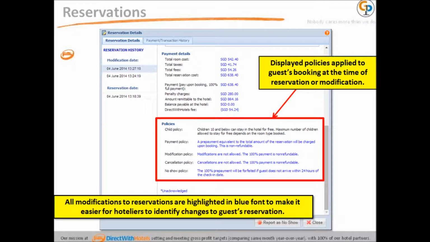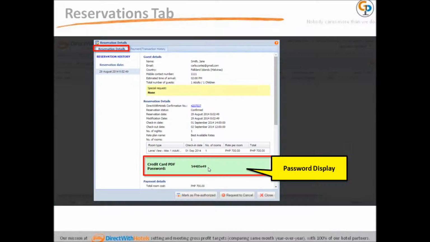All modifications to reservations are highlighted in blue font to make it easier for hoteliers to identify changes to guests' reservation. If the user is a password recipient for the reservation, the password will be displayed in mint green.